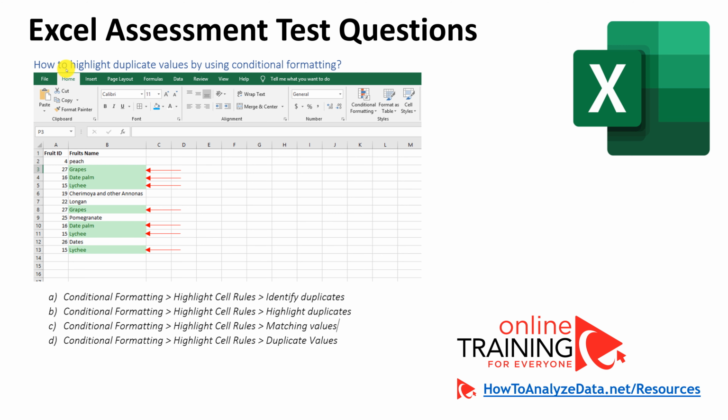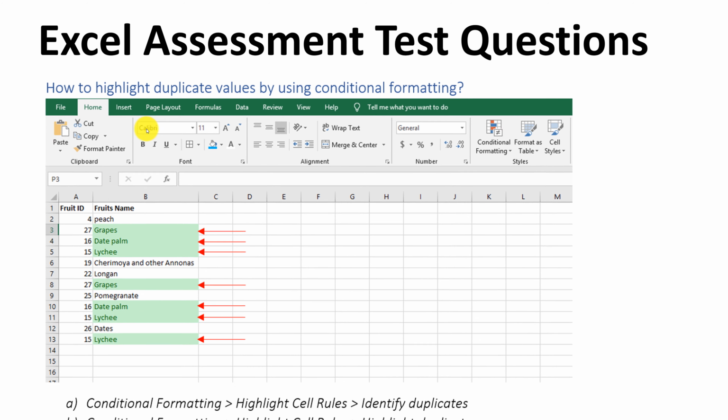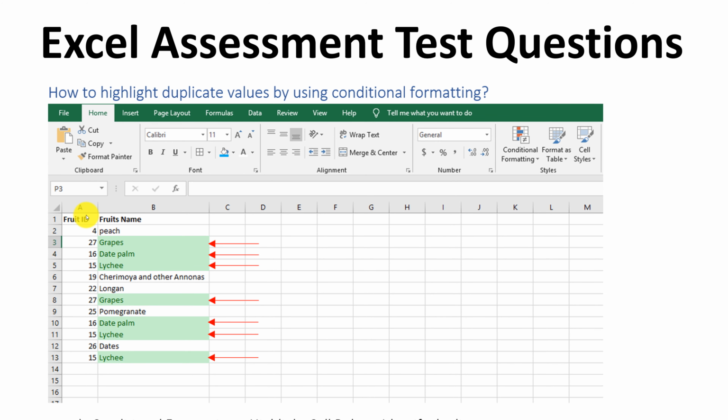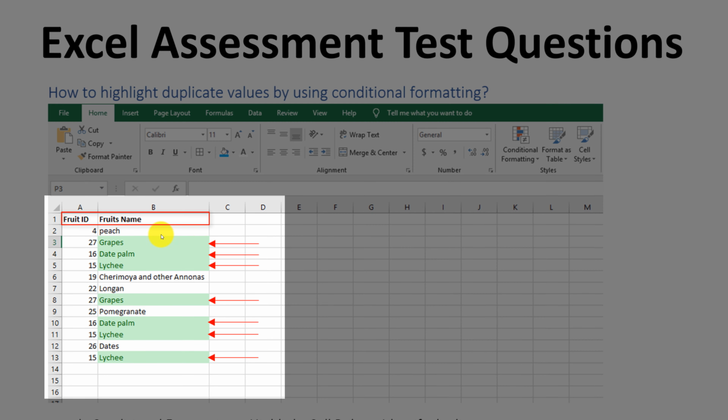Let's look at the question, how to highlight duplicate values by using conditional formatting. What you see on the screen here is a set of values in two columns, fruit ID and then fruit name. And you see in green some of the values that are duplicates. You see grapes that are duplicates, you see lychee, you see date palm as a duplicate, and you need to highlight all of the values.